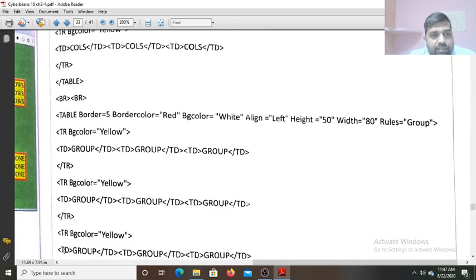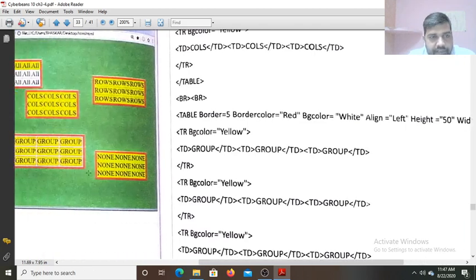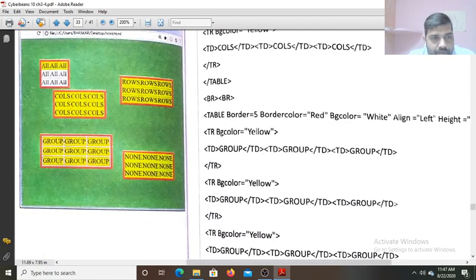Now again two spaces and fourth table tag is open. So fourth table we are going to create here, as you can see: border 5, border color red, background color white, alignment left, height 50, width, rules equals to groups. So here the value set is groups. Now the background color yellow. Now you can see the group. So in this group you can see here fourth group. Here you can see the cell border between all the groups.